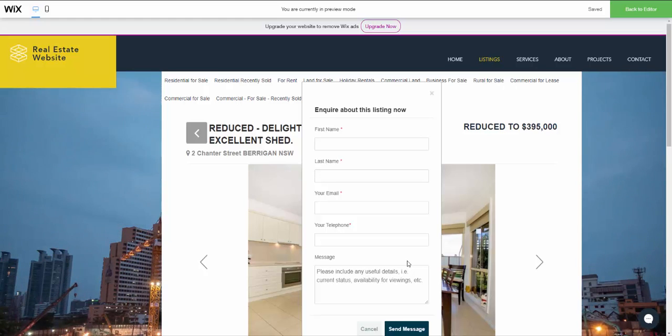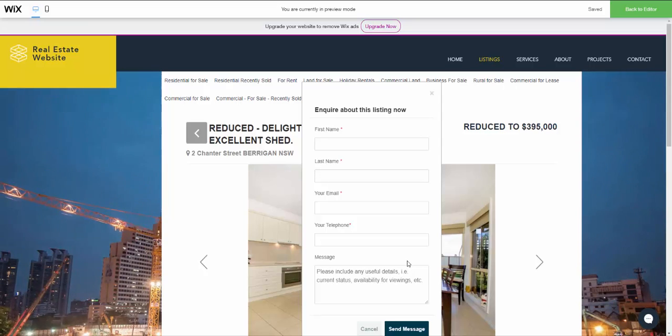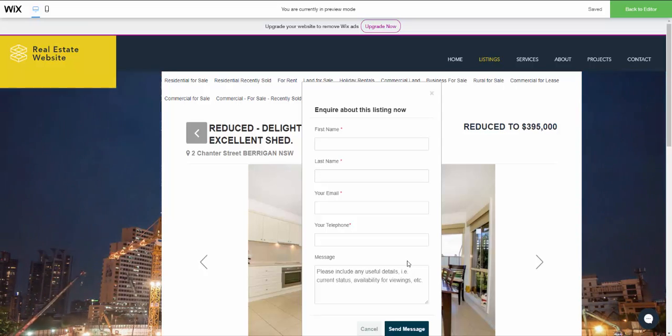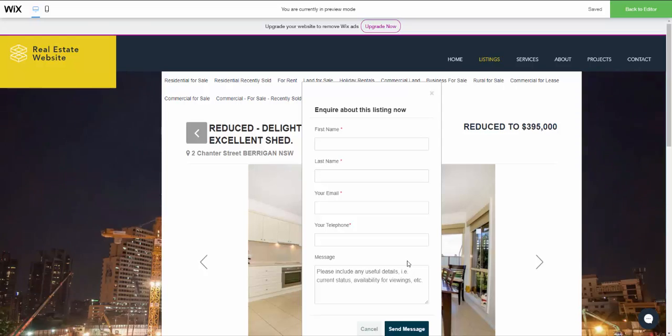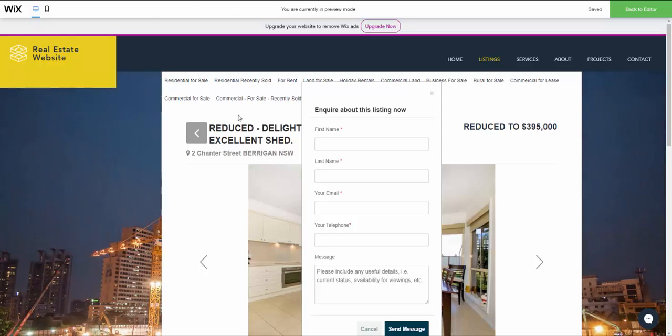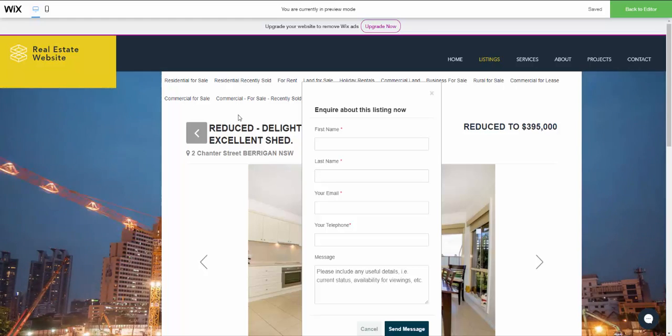And within MantisProperty, if you have automated workflows set up or email alerts or any other autoresponders or anything like that, they'll automatically be fired off instantly. So that's it. That's basically how to set up the Wix app for MantisProperty.